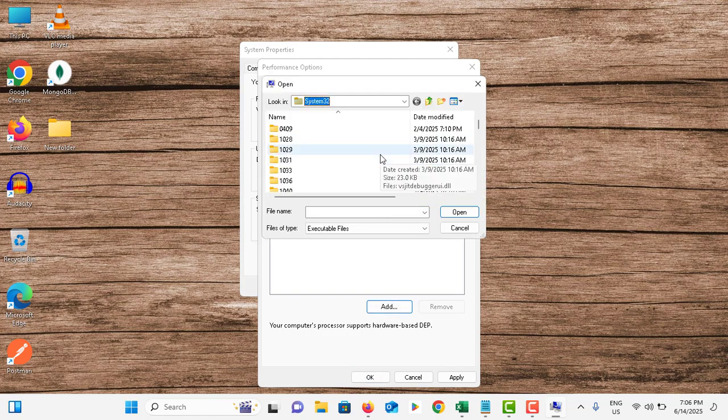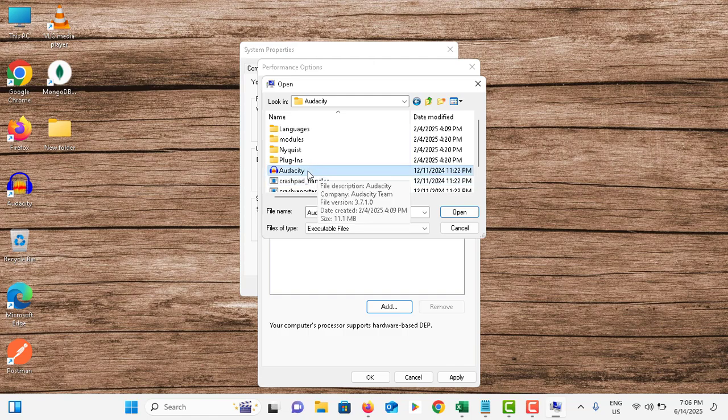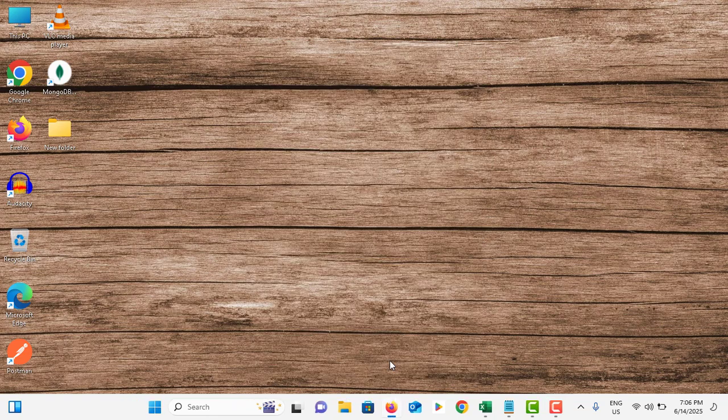In this menu you have to add the executable file of the problematic app. As an example, this is the Audacity executable file. Just tap on that application, then after tap on open. Once it is done, you can apply and OK.